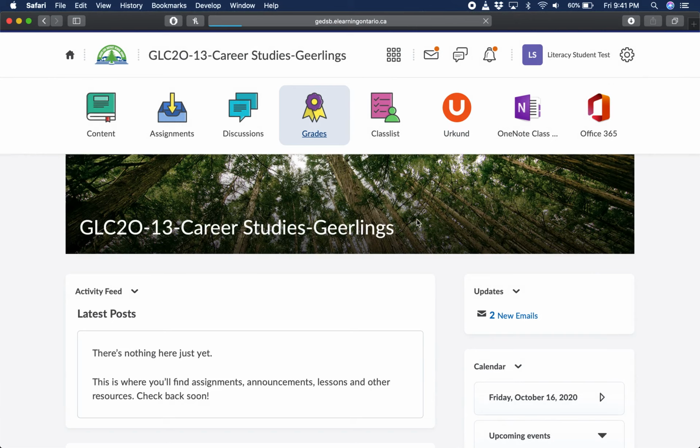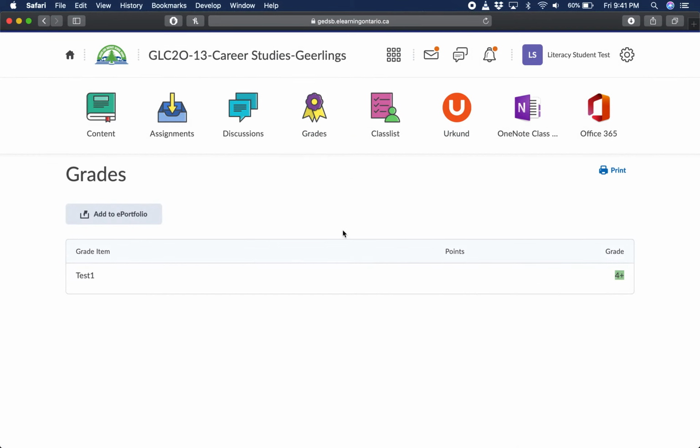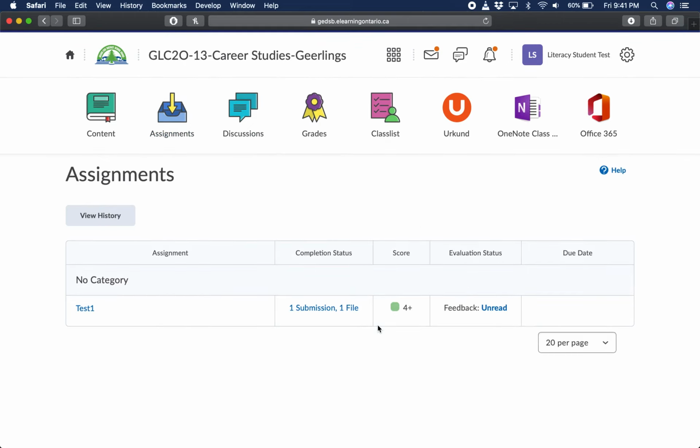When they go to grades, they'll have a list of all their grade items, and there is their grade. Notice that the points aren't showing up because we don't want that to show up for them. And if they're looking for more particular feedback, they can, because grades will just show the grade. If they want the specific feedback, so let's say you had written out feedback, you had also put a voice note, they would click right here on the unread and actually see all of that feedback right there.